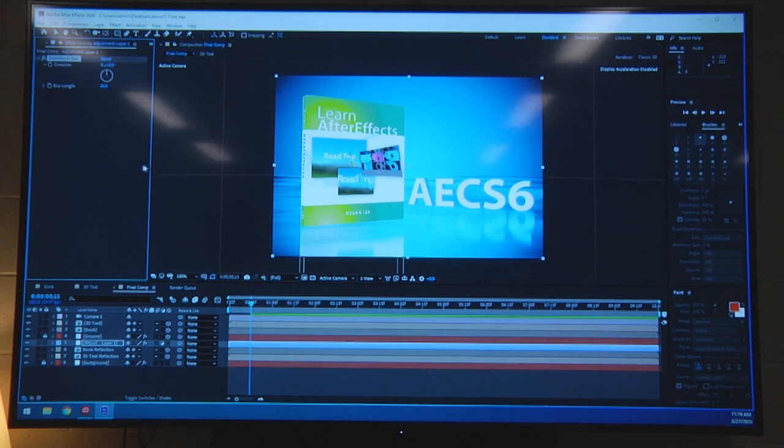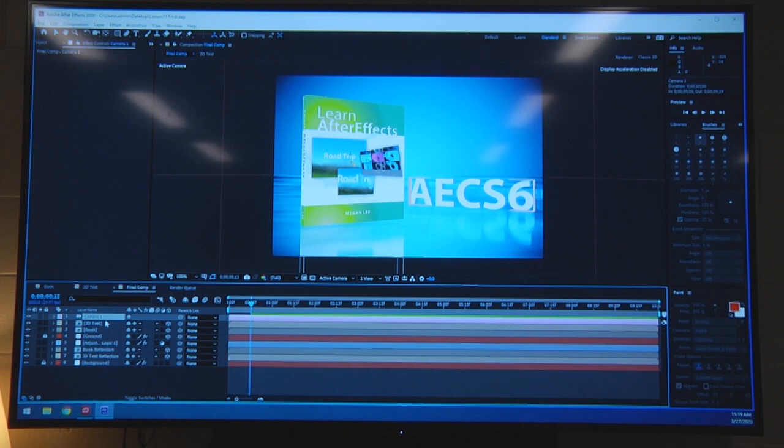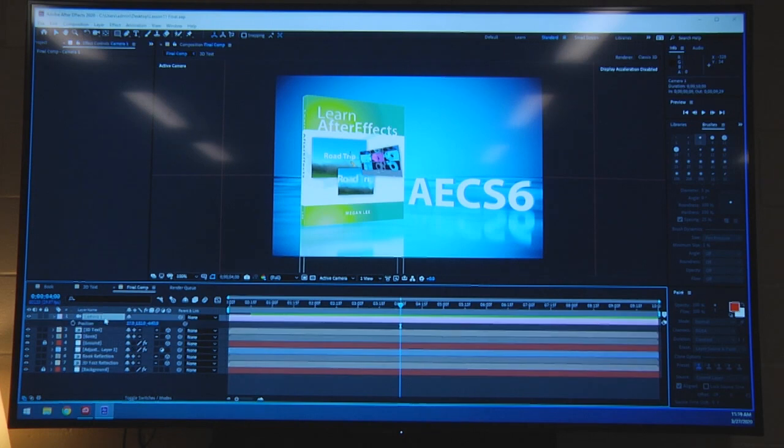And let's start playing with that camera. So we're going to go down to our camera layer, and we want to start animating the camera, start creating some camera moves. So you can probably guess we're going to do some things with position, right? Let's go to 4 seconds. That's where we're going to start doing a lot of this with the camera. So we're going to open up position.